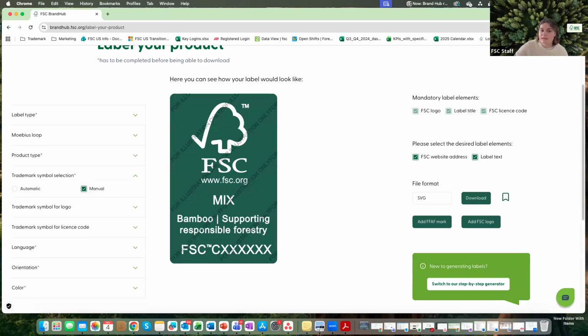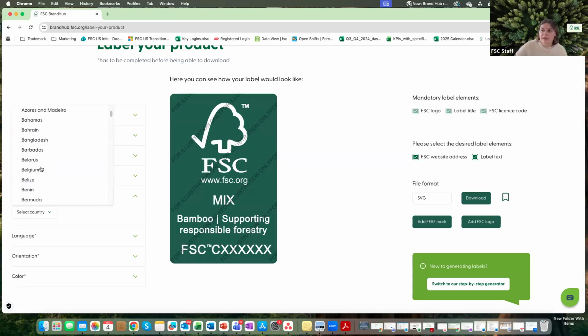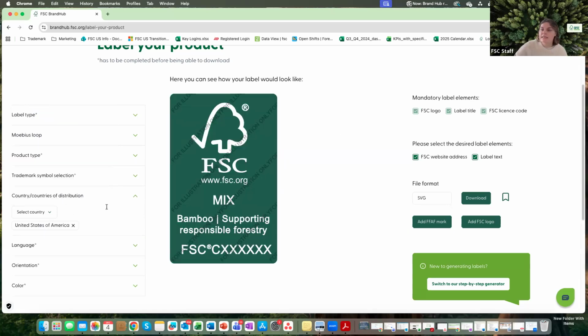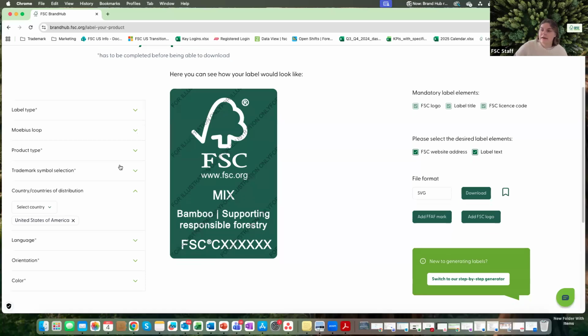And the trademark symbol selection has a new update that's really helpful. This is referring to that TM or Circle R registration mark. You can either select manually, so you would just make your selection manually if you are familiar with which one you should be using. However, if you are unfamiliar, because different countries have different levels of trademark registration, you can use this automatic version, which allows you to select your countries of distribution and that will automatically select the trademark registration mark that should be used. So if you're in the United States, it'll update to the Circle R. That is a helpful update.